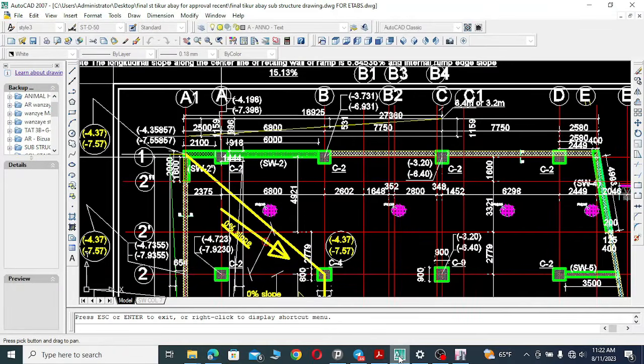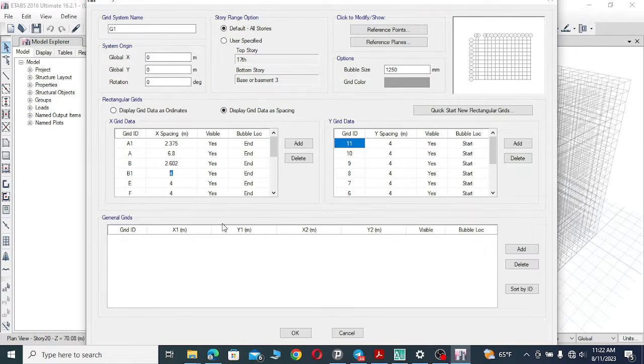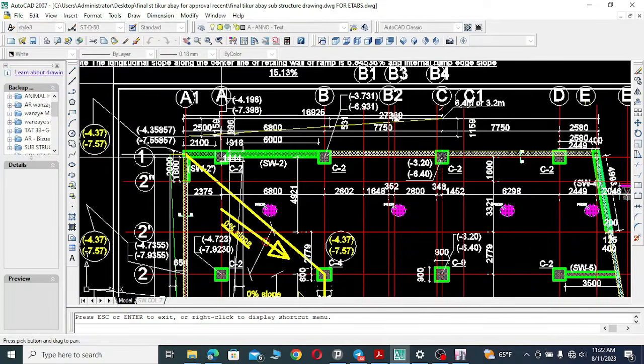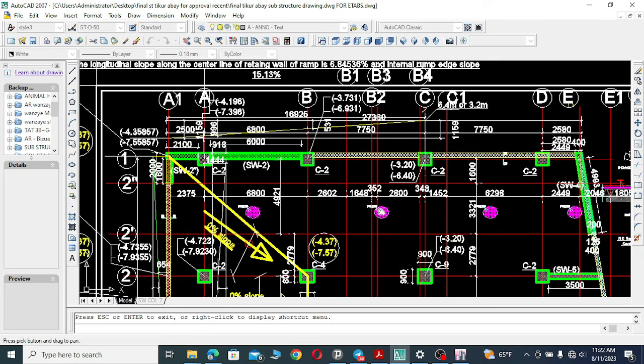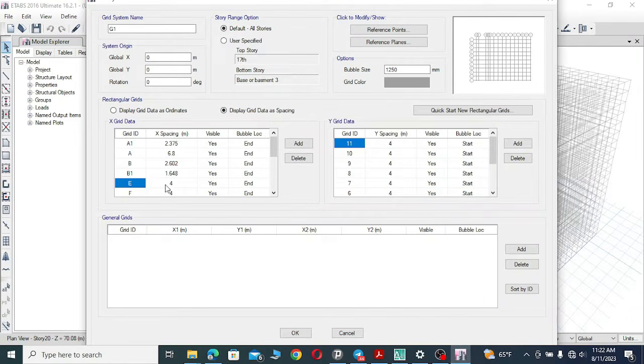Now let me check it. It is 1648. So the fifth one is here. It is B2, with a spacing of 352. Here it is B2 and the spacing is 0.352.